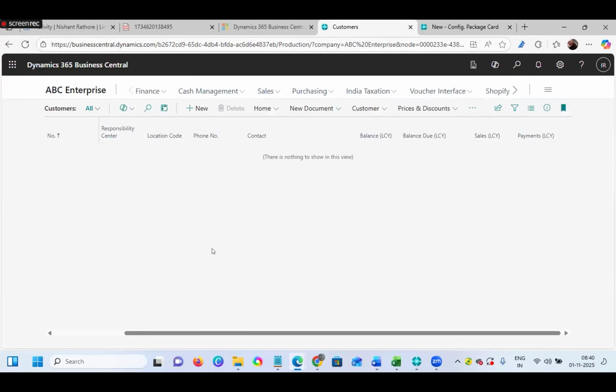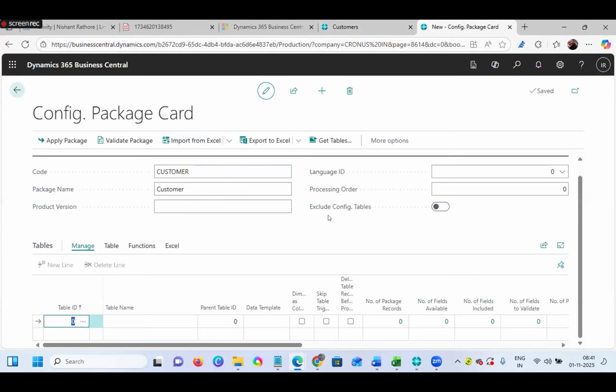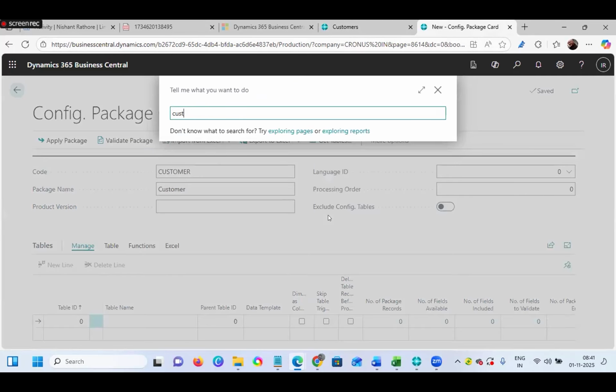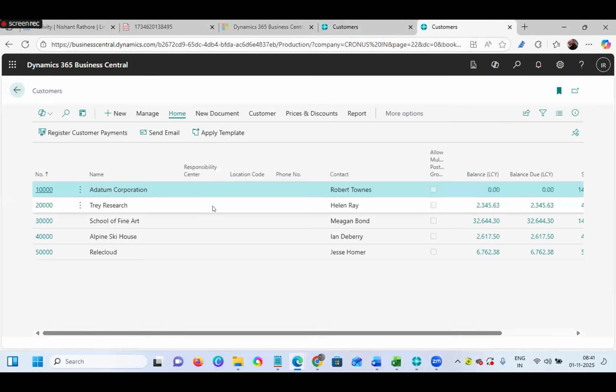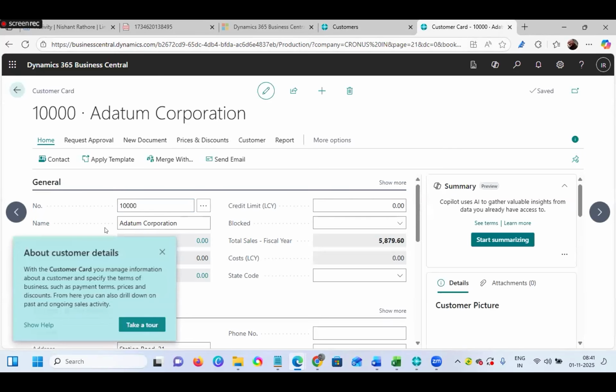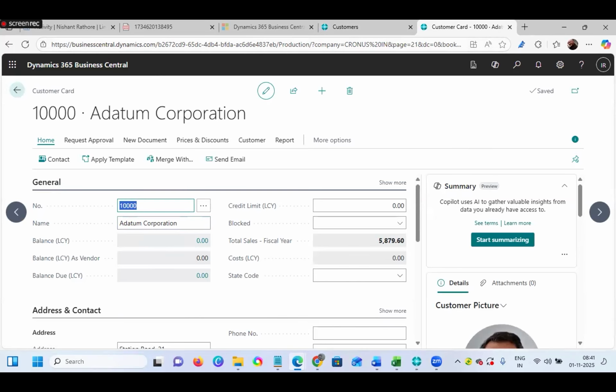Okay, let's go to the customer. We don't have any customers yet. So let's search here for customer. Now we are on customer, and let's say I want to export the customer table, but I don't know the table ID. So what will you do?